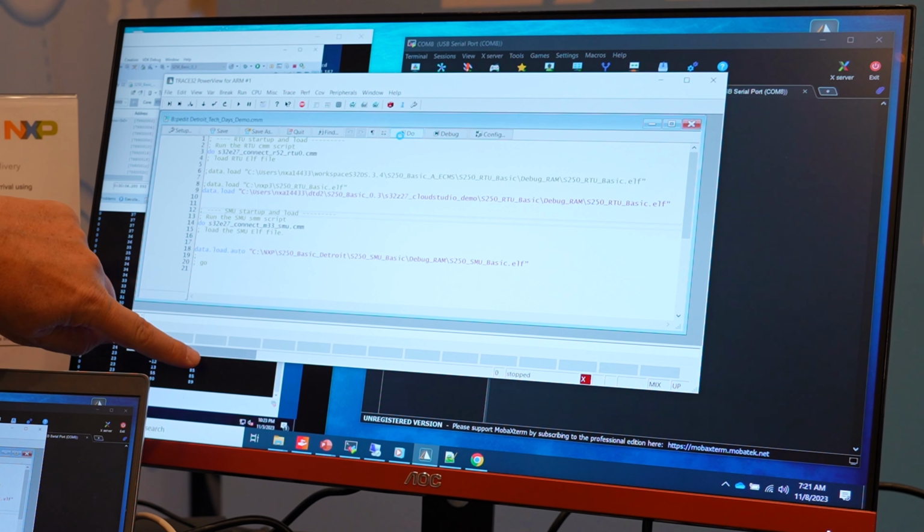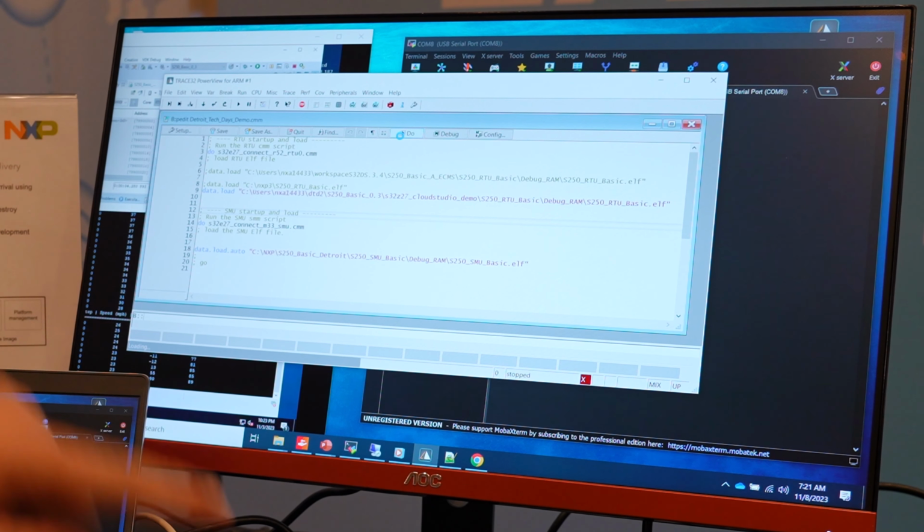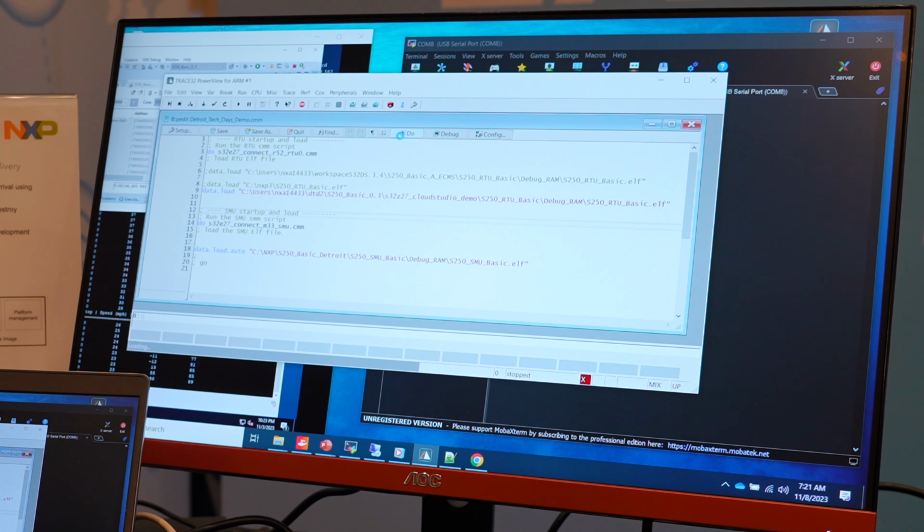We've got a status bar down here showing that we are loading that code into the RAM of the device. And then we will also load the system monitoring unit core, and that brings up the rest of the R52 cores inside the chip, the ARM R52 cores. Okay, we're ready to run.